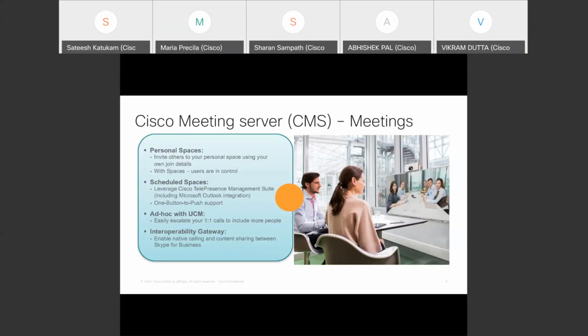It's also possible to join scheduled spaces or scheduled meetings. We can leverage our Cisco TMS for scheduling the meetings. It can be integrated with Outlook to schedule the meeting on CMS, and participants can join into the scheduled meetings.